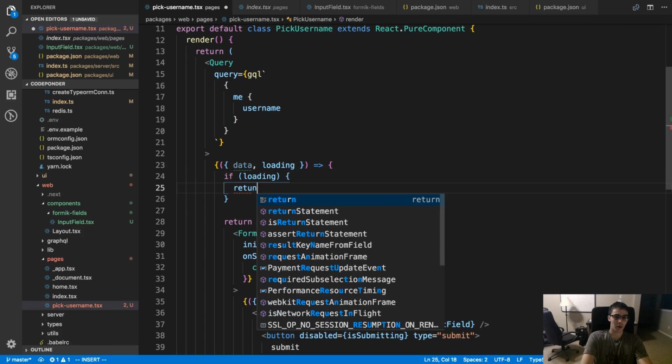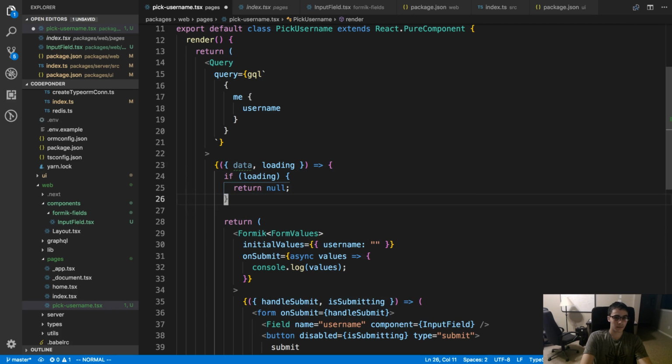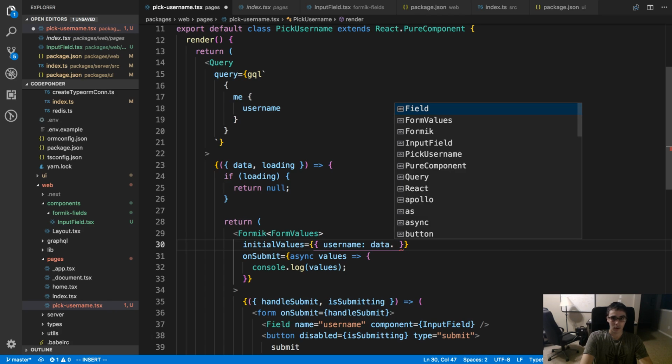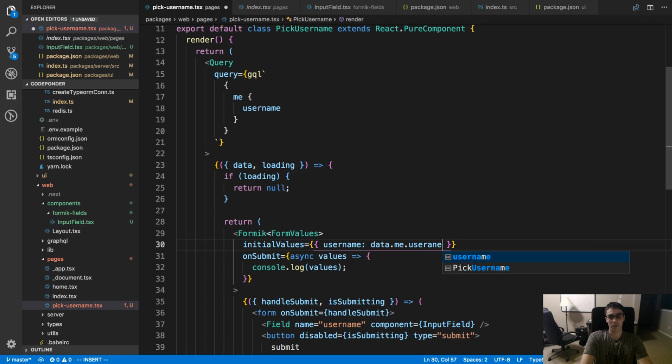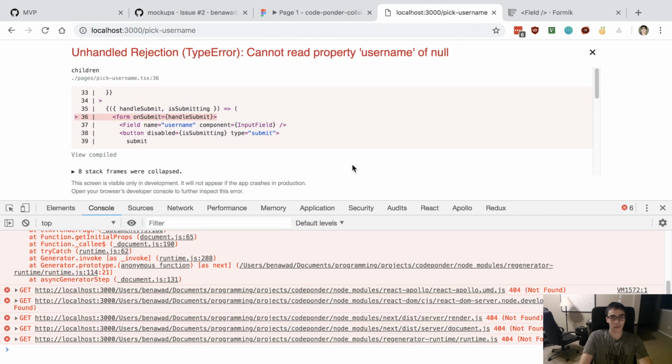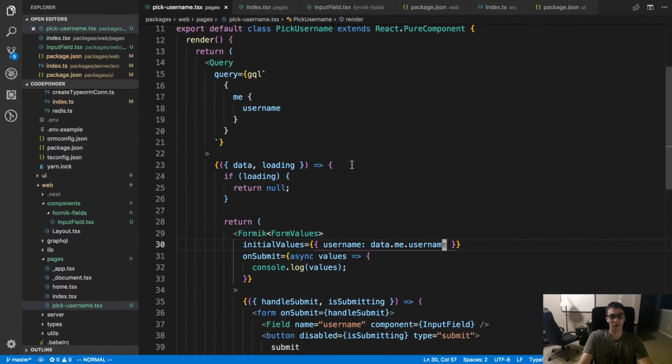So if loading, we're going to return null. Otherwise, the initial values from Formik, we can pass in here. me.username. Can't read property username of null? So me is null here.